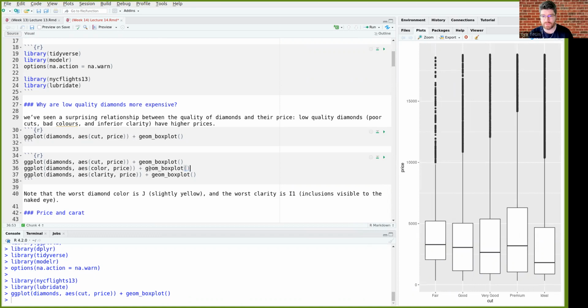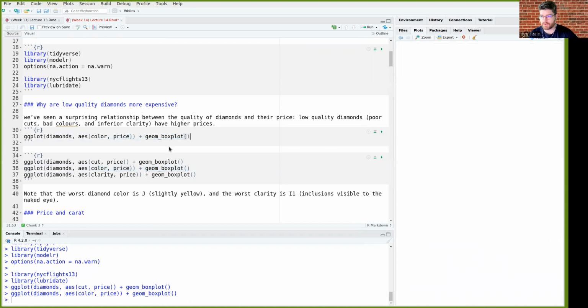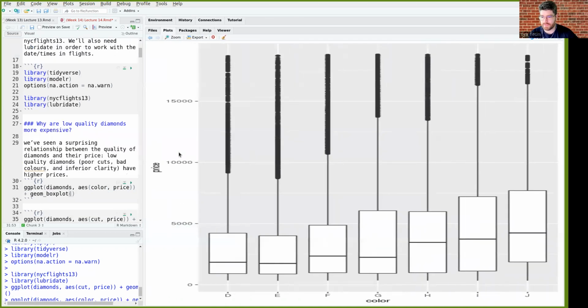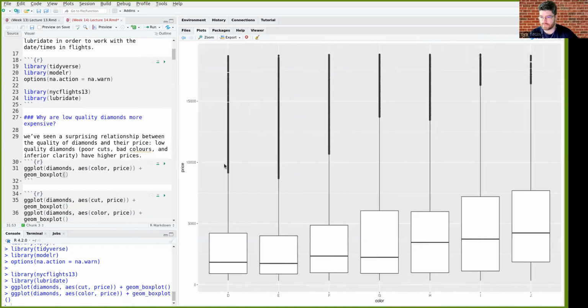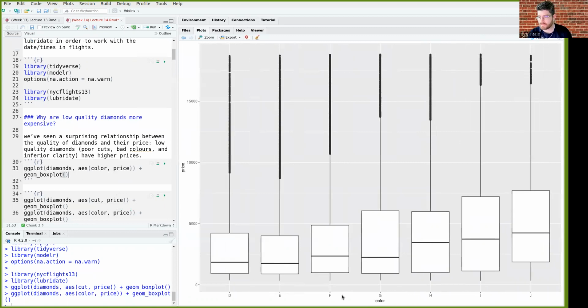We also can change this and try to get an understanding of the cut, the price, and the color, how they depend. These are the colors of the diamonds, and again we see a not very great relationship, which is opposite to the common understanding of the quality of diamond and the price of diamond.